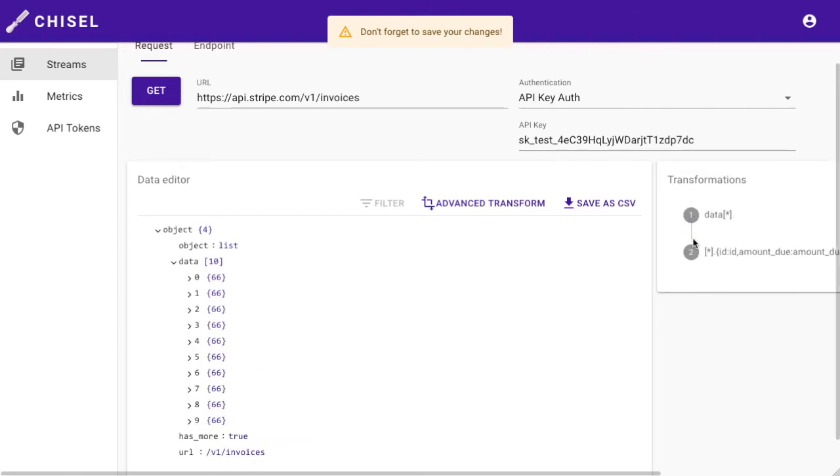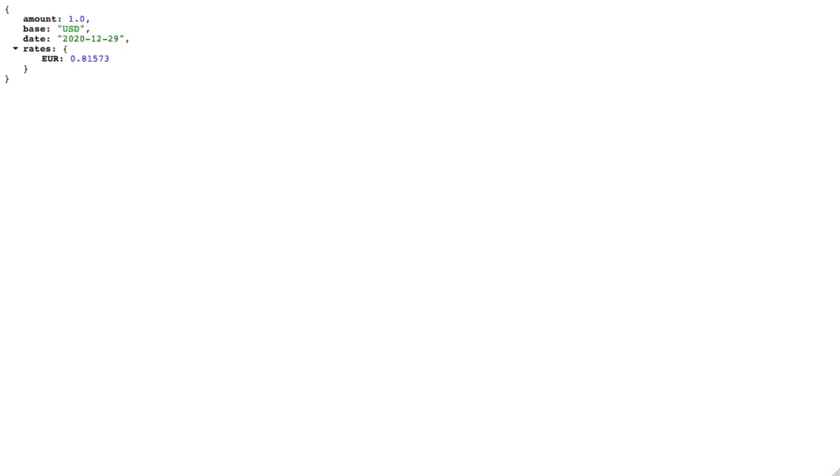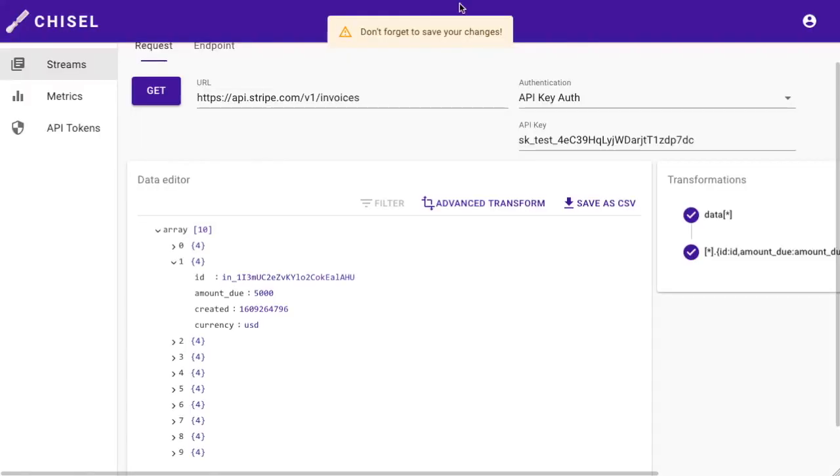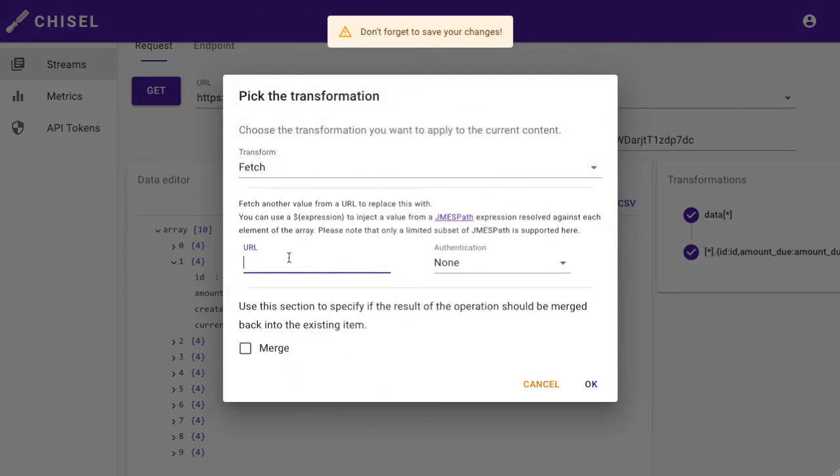What we're gonna do now is integrate another API that returns currency conversions and merge the result with the payload we've shaped so far. As you can see, the amount due field is specified in USD. We want to add a euro currency conversion in each item of the array. We're going to use the Frankfurter API. In order to do that, we're going to use the advanced transformation. However, this time we're going to use the fetch transformation.